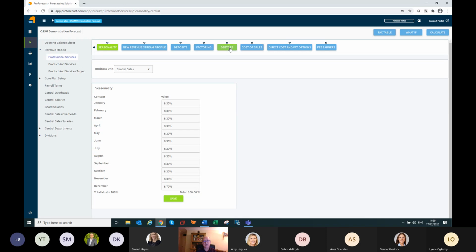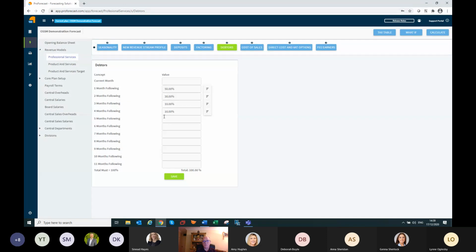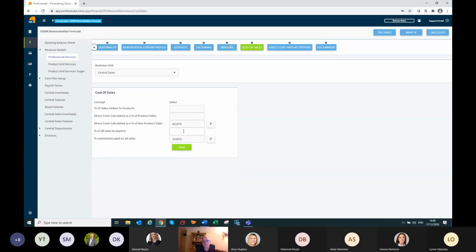If we go to debtors, so this is more to do with your cash flow. So when will we receive the money from invoices? So we might predict to receive 50% in the first month, 30% in the second month, and so on and so forth. And then we can look at our cost of sales. So cost of sales may be a percentage of our income. So you can put in what your percentage is here.